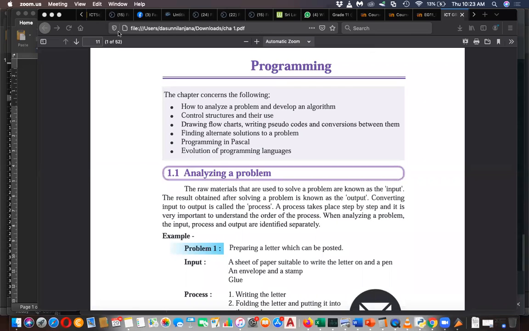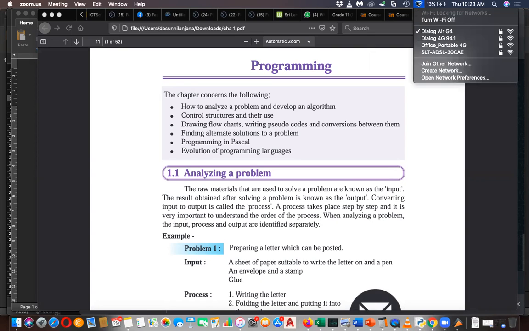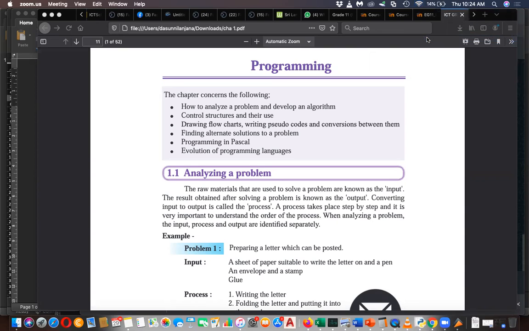Right. Can you see my screen? Hello. Yes, sir, I can see. Yeah, you can see, no? So I'm changing the program connection. Wait, I'm changing the network connections. Okay, you can see it now, no?